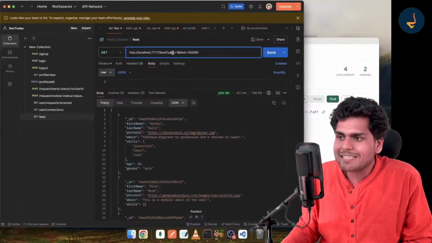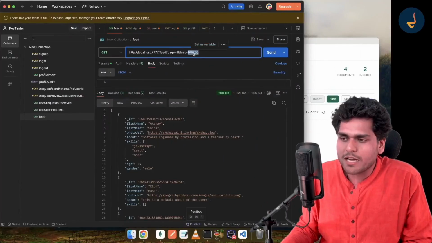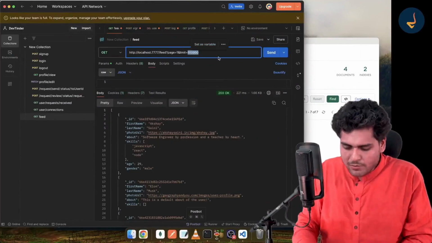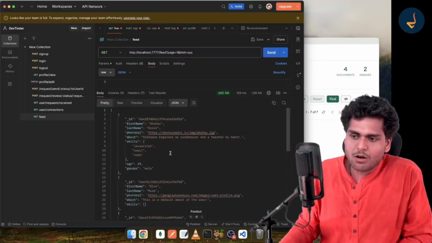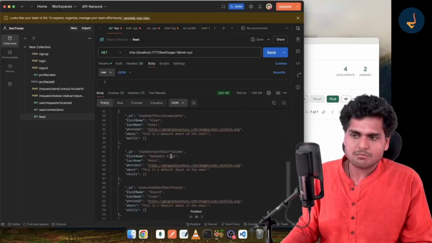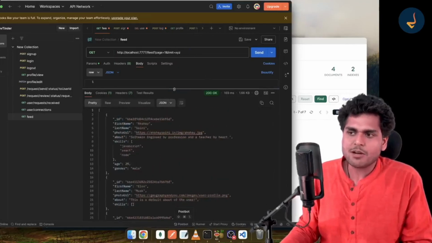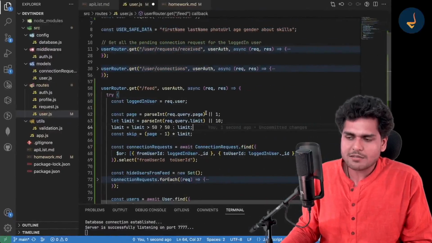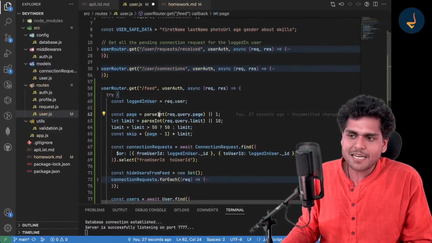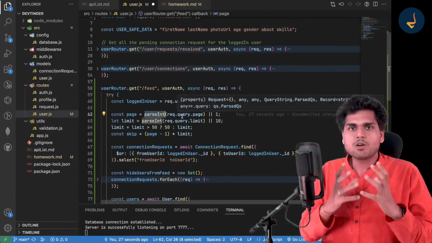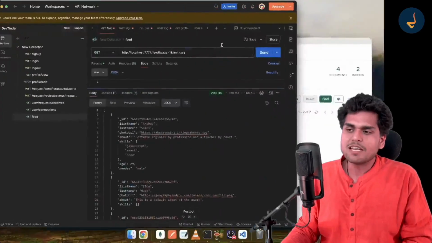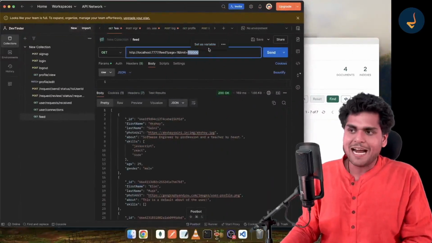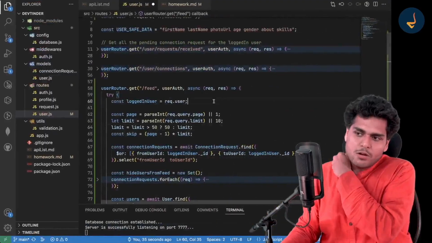But if somebody is sending numbers over here, then it is fine. What if somebody sends limit equals XYZ? It is again not doing anything, because it will not be able to parse. This limit, parseInt will not work, and if it will not work, then it will just resort to these default limits. Okay, so this is how things will work, and this is what my feed API looks like.